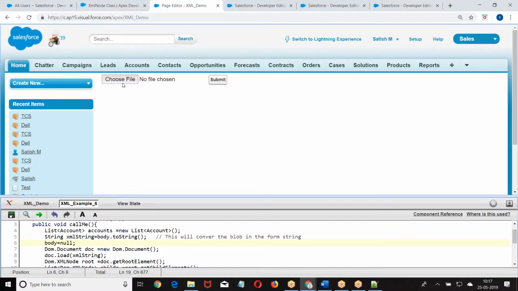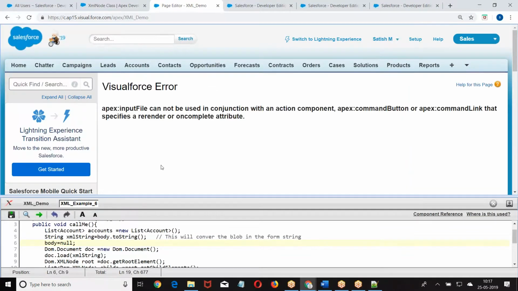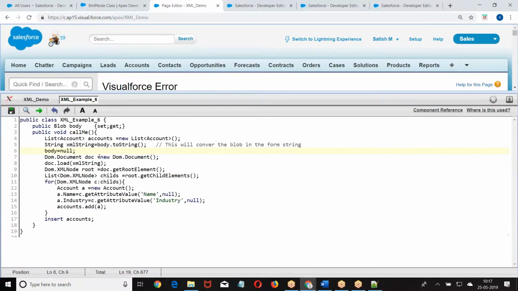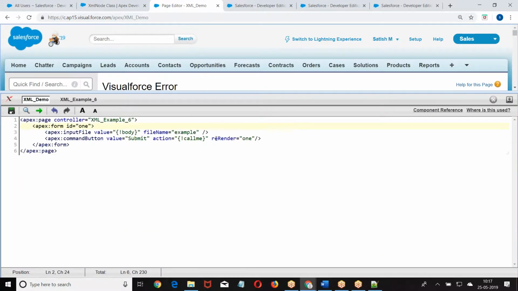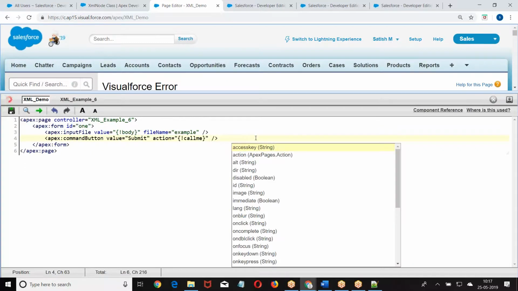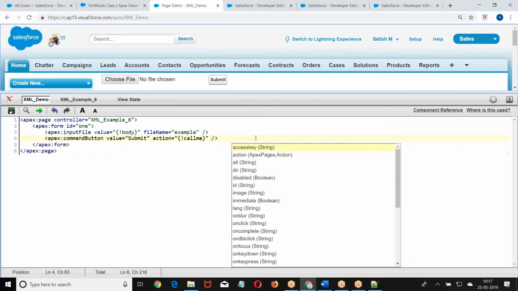So there's a reason we always prefer to nullify it. We always try to nullify it. When you nullify it, there's no need of putting it. Okay. The input file and re-render should not be together in a single element. If you put them together in a single element, there is an issue with the view state. Okay.